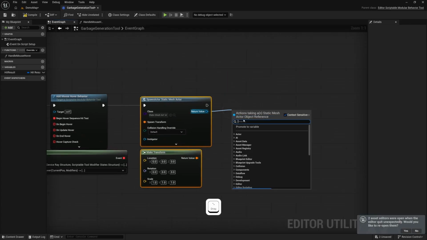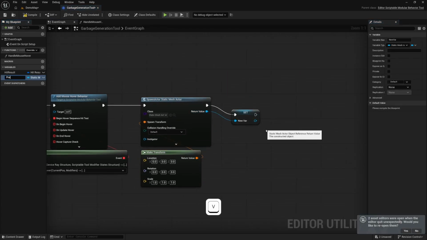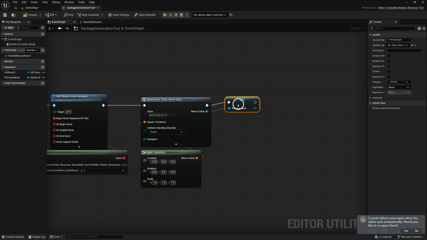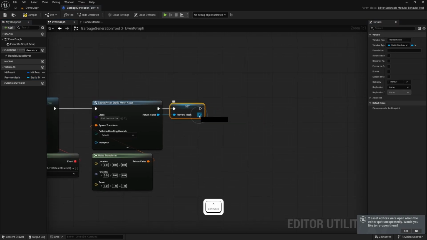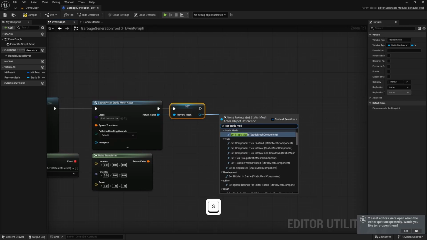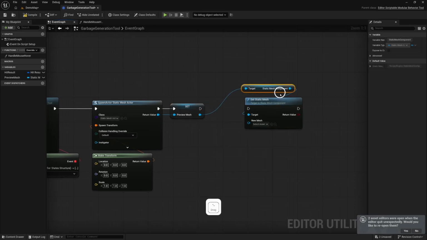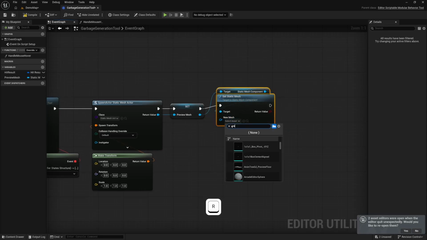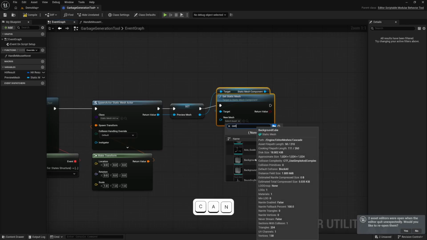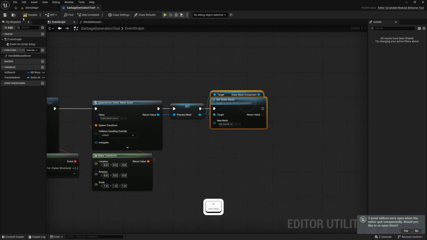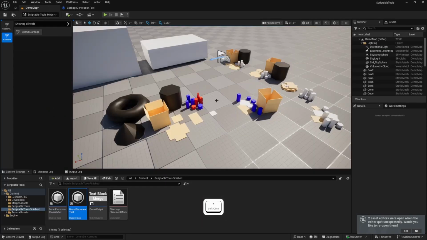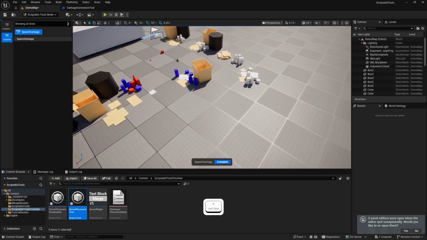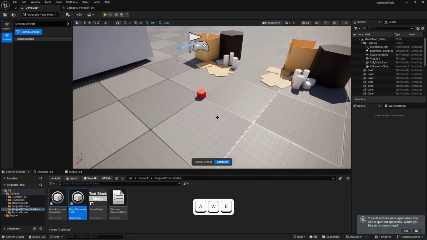This actor should be saved as our preview mesh. Let's set some static mesh for now so we'll be able to see it. Now, if we go to our tool, it spawns a mesh.